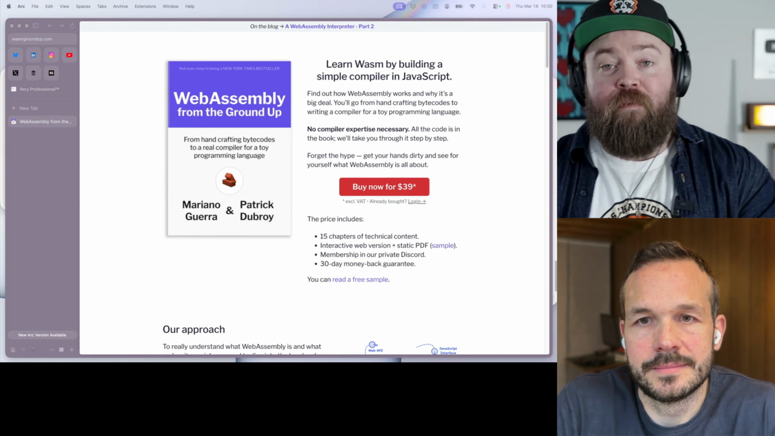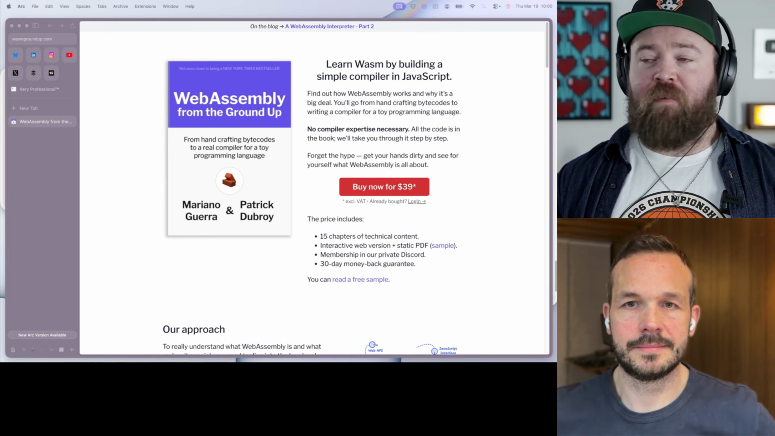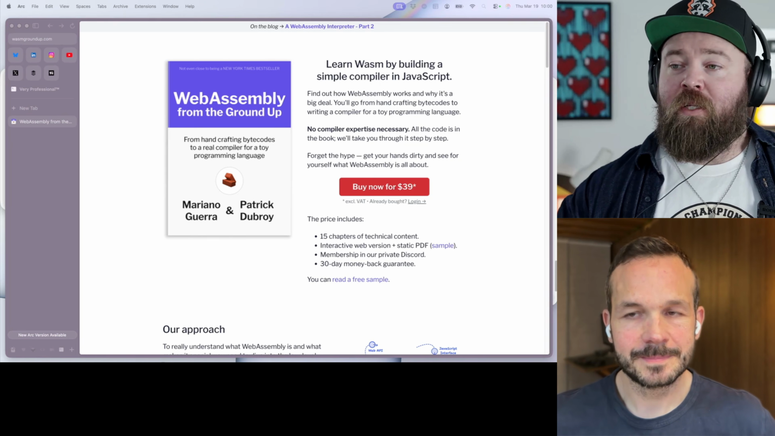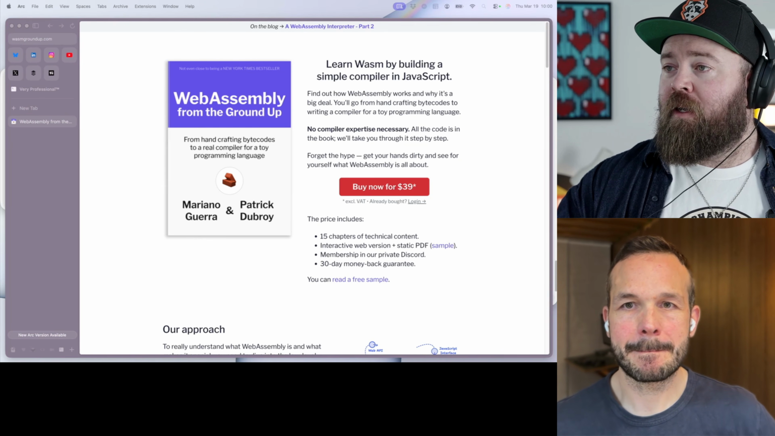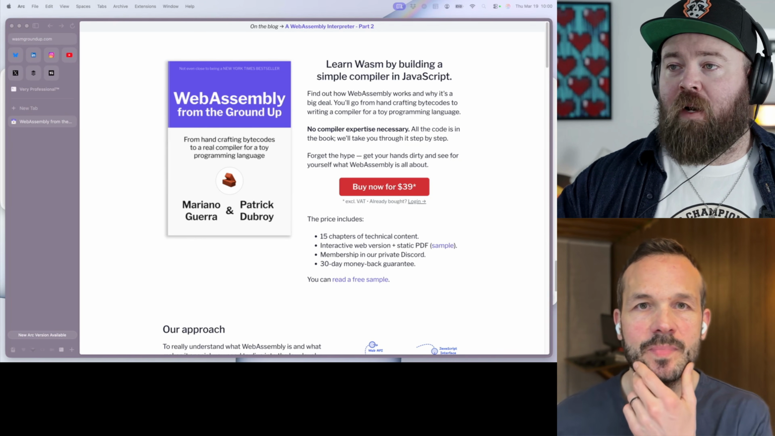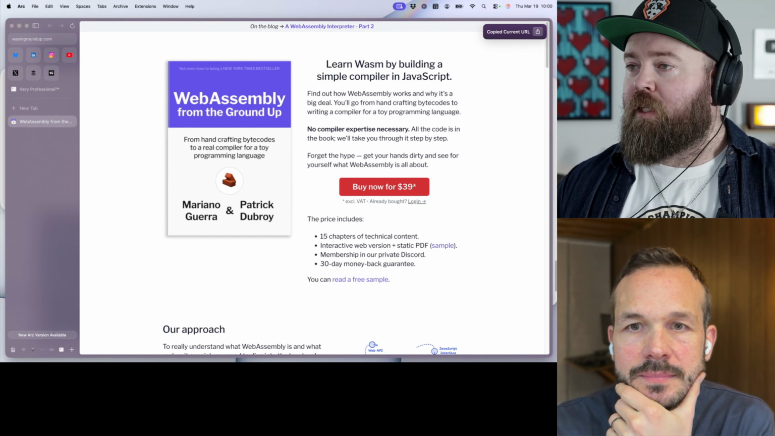And I am very excited to learn how to do, I believe, a subset of exactly that today on the show. So I'm going to go ahead and get us right into our pair programming view here. So here's the website for the book. This is WebAssembly from the Ground Up.